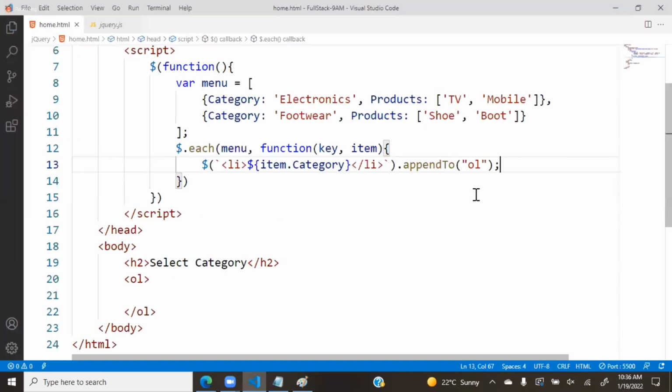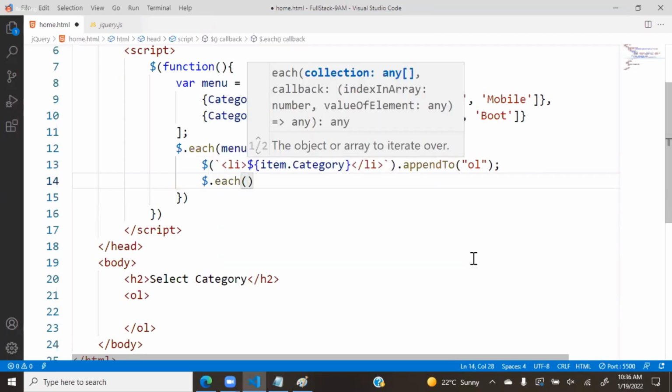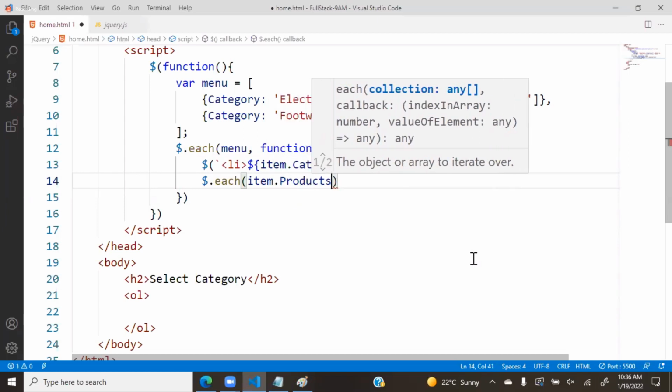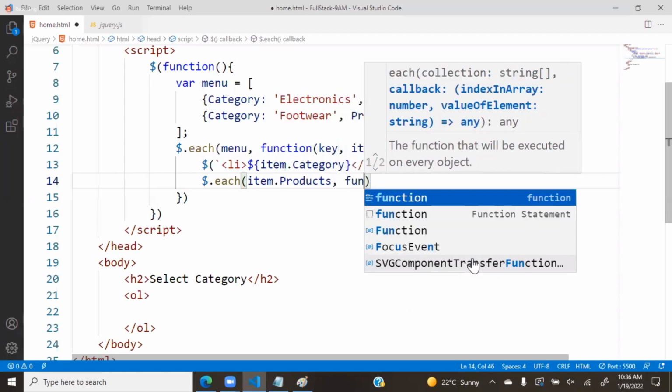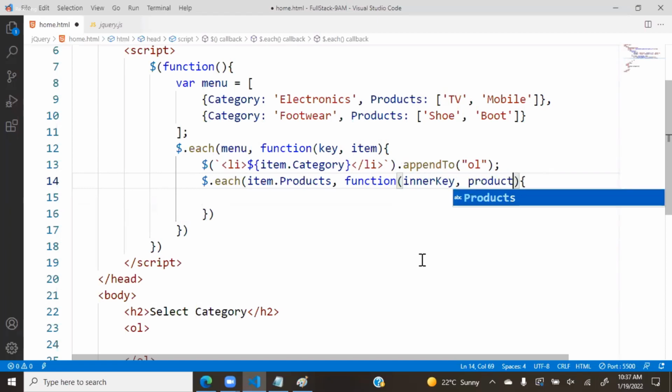Inside this, we need another iteration. That means another dollar each. This time iteration is item dot products. That is the data. It uses a callback function. In this callback function, we have to use some inner key, right? And this is inner item or say product. Why? Because you cannot use the same reference names in the lower level of hierarchy.